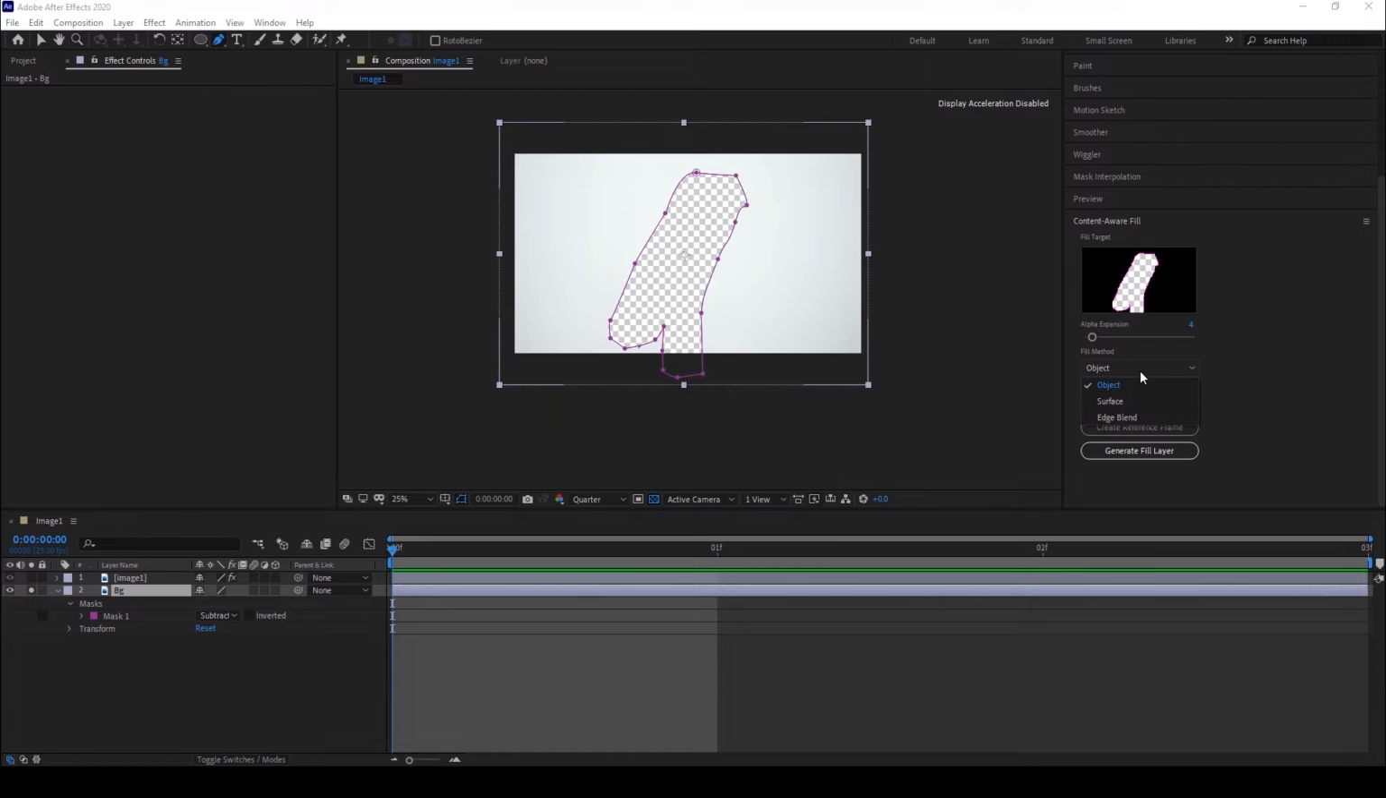What this object does is it will clone the background image into the particular area here. So this area is going to fill with the background area. That is the functionality of object. The surface works in the same way. And edge blend means if you use it, you can save your time. The rendering process will take much less time than with object and surface.